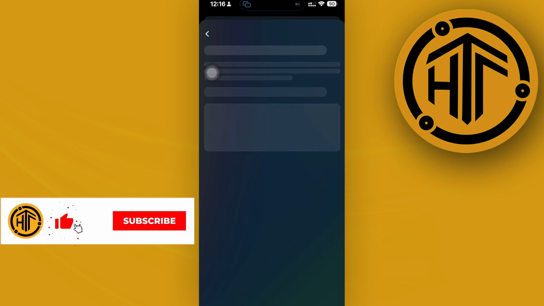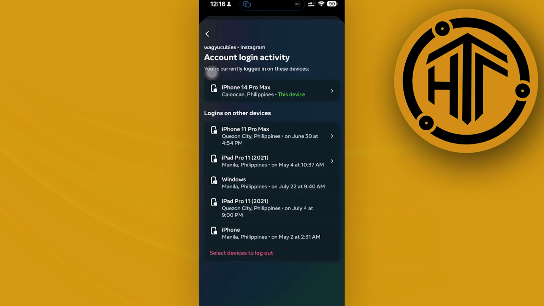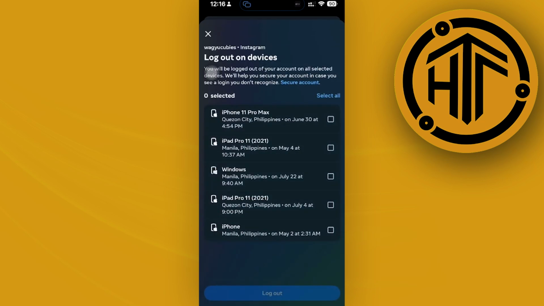If you see some unrecognized notifications or unrecognized logins on here, my best advice is to choose the specific account that you would like to log out from, and then delete that forever. So just go ahead and tap on select devices to log out from. You can actually choose those devices like so, and then proceed with tapping on log out.